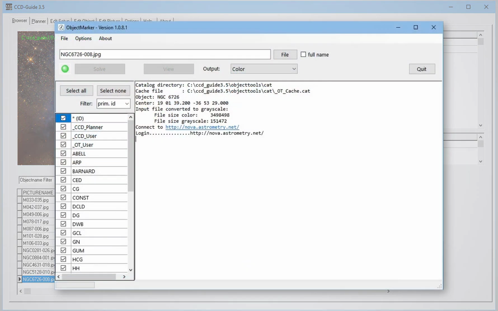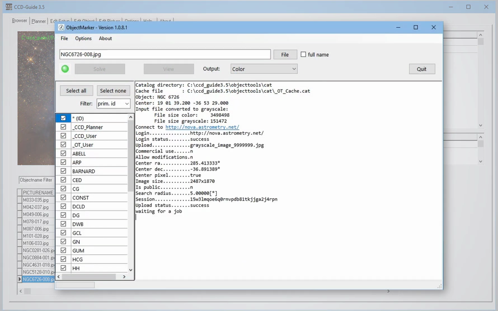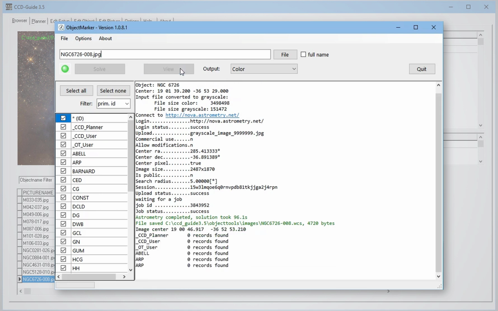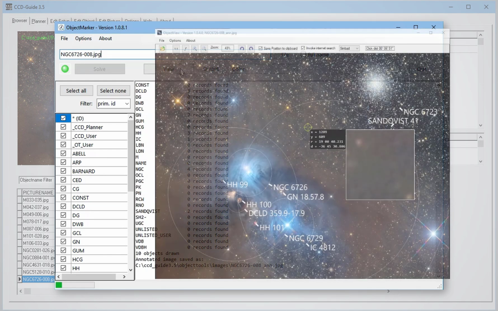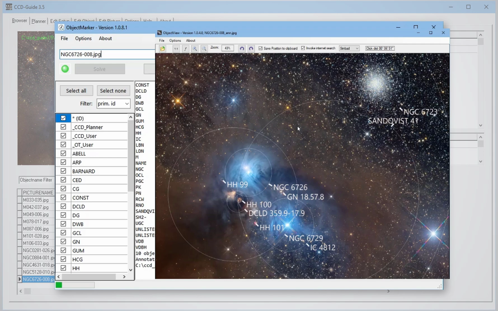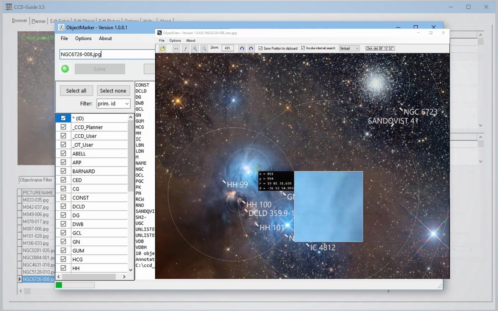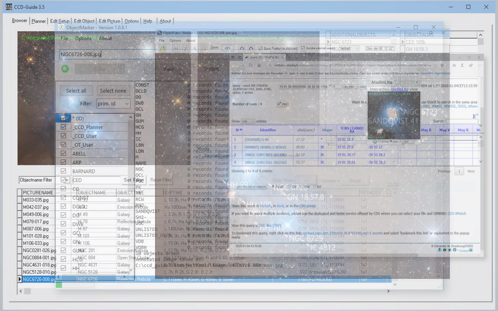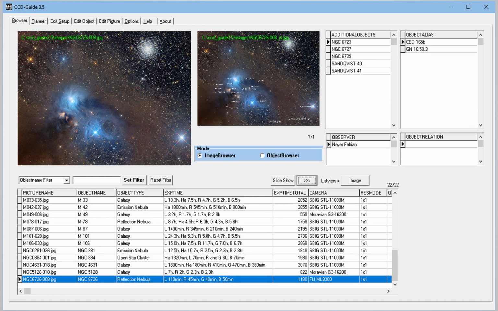With the Object Marker, images can be solved via astrometry.net. Within the Object Marker, the Object Viewer can be started, with which a labeled image can be viewed and with which the coordinates of selected positions can be read and an internet search can be performed. For the use of Object Marker, an internet connection is required.